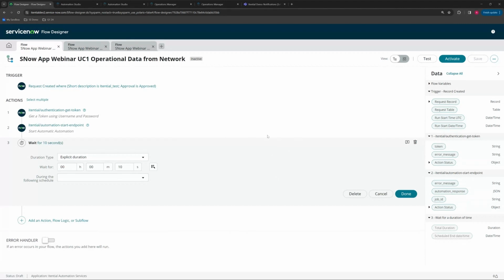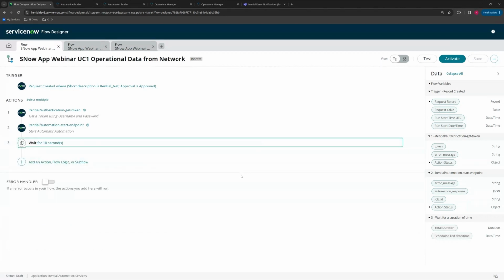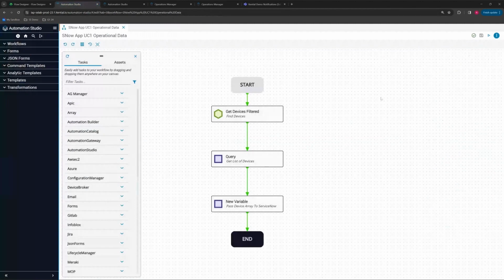But before we get to that and add that step here after the wait, let's flip over to the Itential platform into Automation Studio and take a look at the automation that we'll be running. So here's Automation Studio. Again, Flow Designer is kind of like the automation studio of the ServiceNow world. In the Itential world, Automation Studio is where we build workflows, step-by-step boxes here. We call these tasks. And in this case, I've made it very simple.